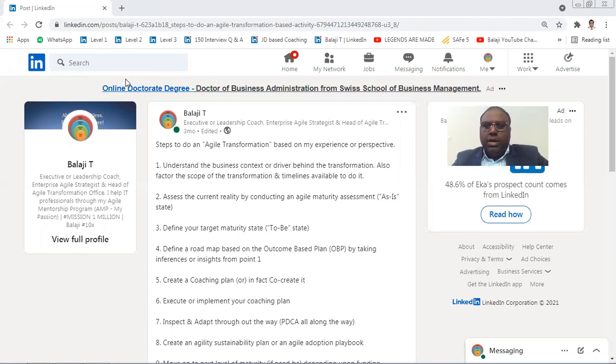If you want to go from point A to point B in this agile transformation journey, what could be the path? Based on your context, as is obvious, you may need to customize it.